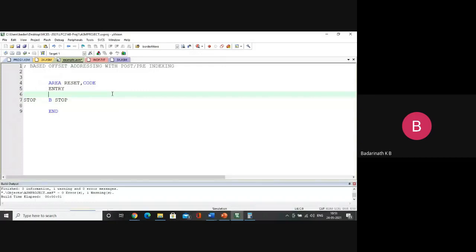So LDM, as the name says, loads multiple registers. Whenever you want to use this instruction, there are 2 things. As the name indicates, you're loading from memory. Whenever you use an LDR STR instruction, the way you specify the pointer and the registers was a little different. In LDM, it is different.